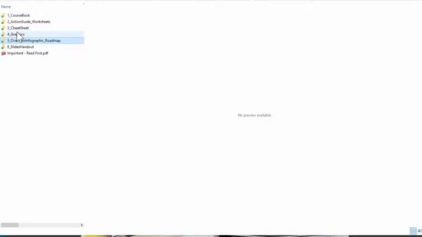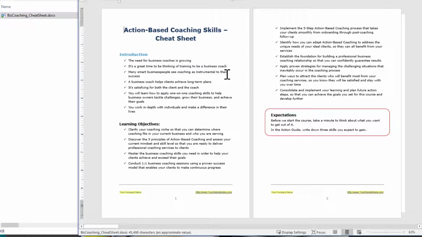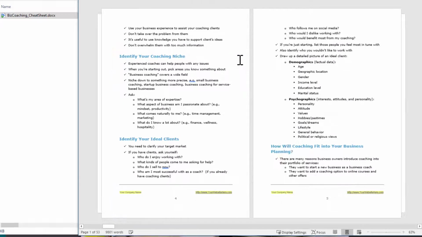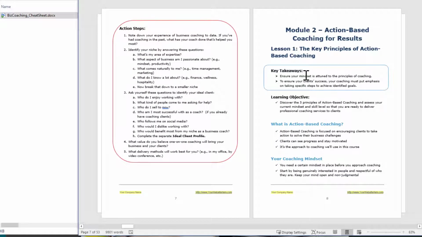There is what we call a cheat sheet, which is a very high-level view of the course, kind of like an executive summary. And this is very good to brand first, of course, and then break up into individual PDFs so that after each lesson, each module, you can give people a summary, a way to refer back to what the key points were and the action steps and the key takeaways.